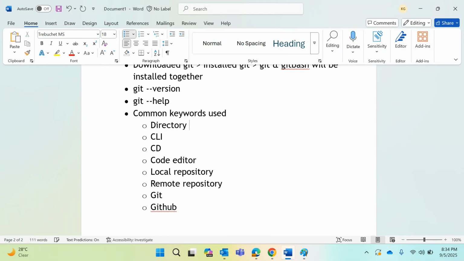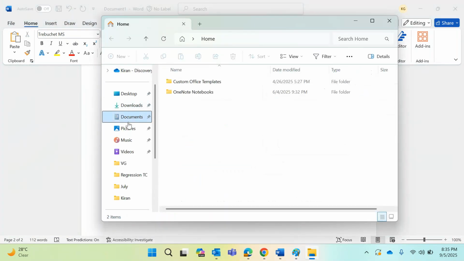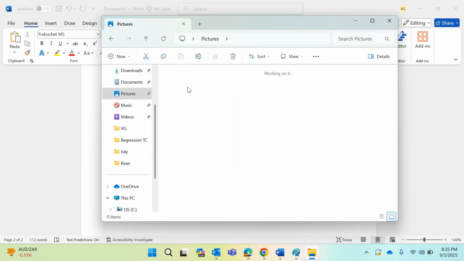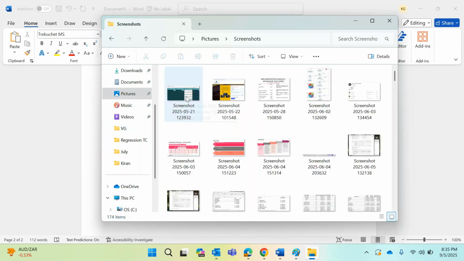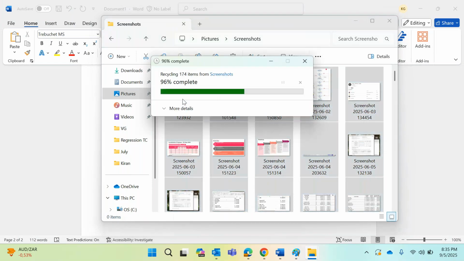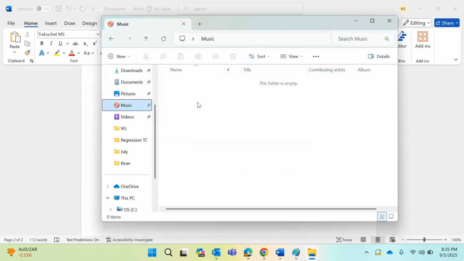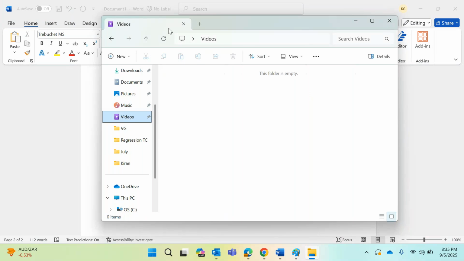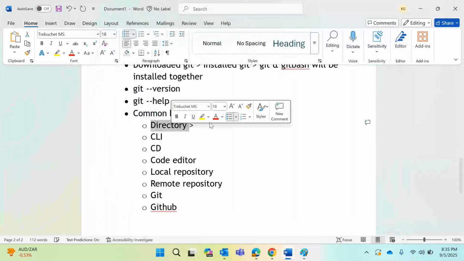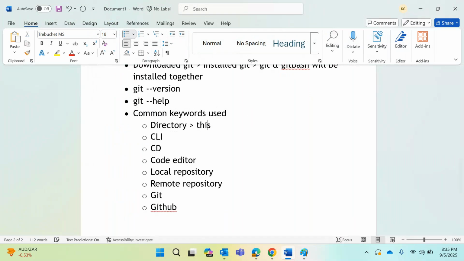When we say directory, I will call it a folder, right? If I open something here, like if I go to documents, this documents is a folder, or you call it a directory. If I go to pictures, this is also one directory. If I go to music, this is also one directory. If I go to videos, this is also one directory. So a directory is nothing but a folder-like structure on the local computer.